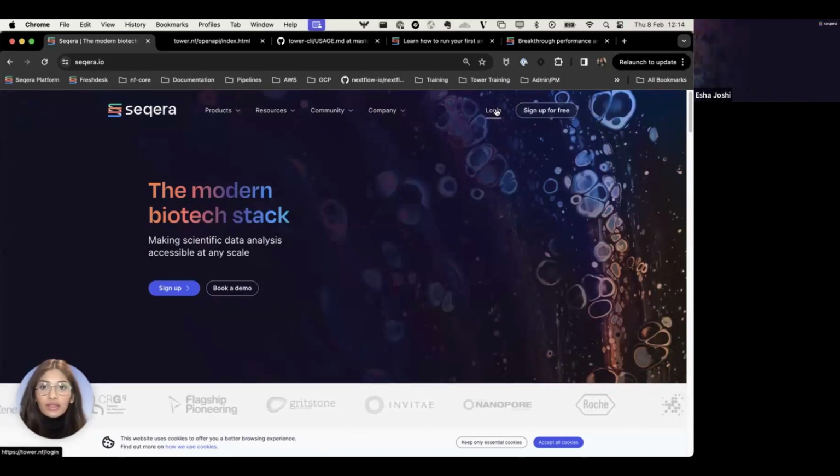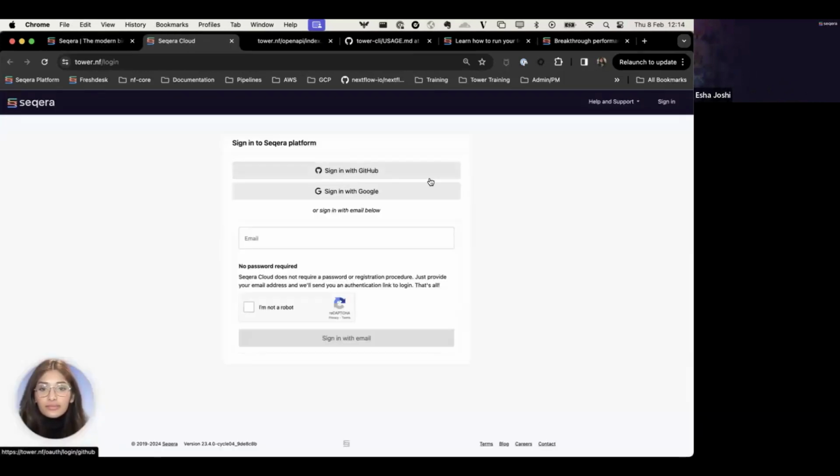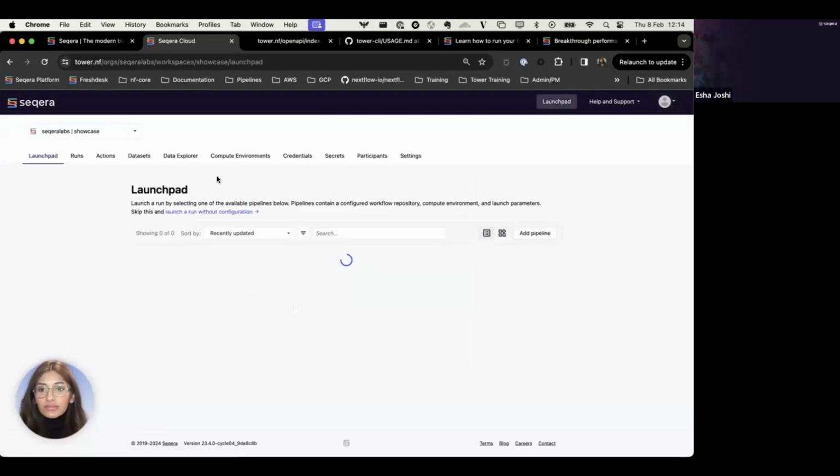So I'm going to go ahead and log in. A couple different ways to log in. You can use a GitHub account, Google account, also an email. If you choose to use your email, a link will be sent to your inbox. Go ahead and log in with my Google account.